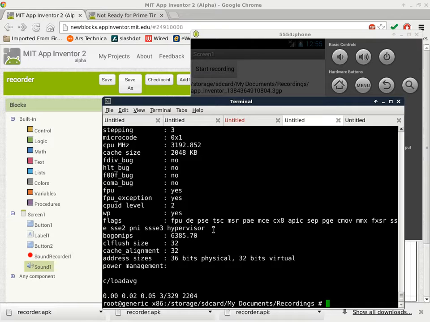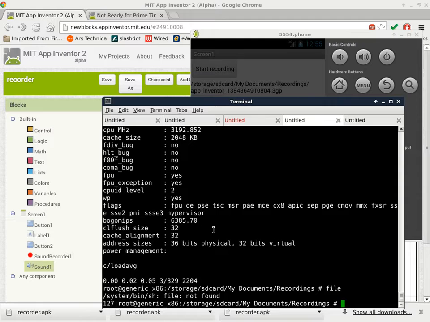Okay, are there any questions at this point? No questions? Okay, let me see if it has a file command. Nope, it doesn't have a file command.